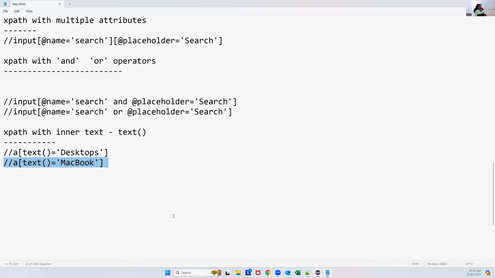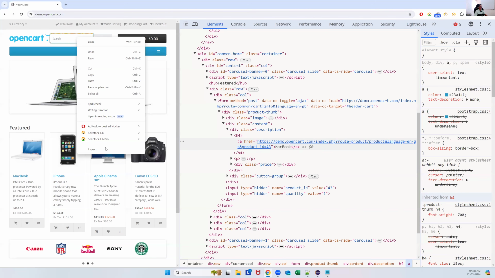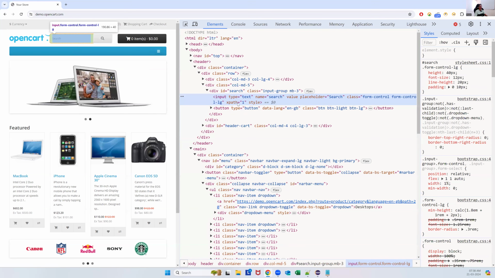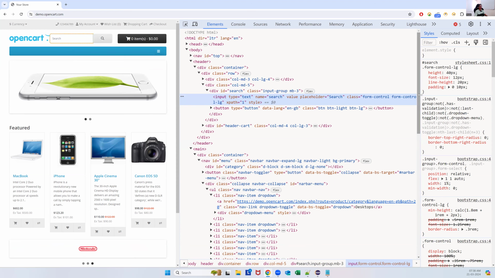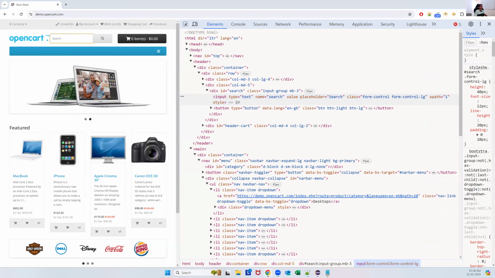And this is possible only if you have an inner text. But if you look at the input box here, do we have any inner text for this input box? Do we have any inner text for this input box? Yes or no? Yes.